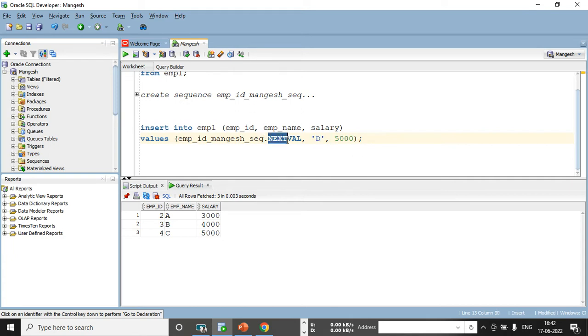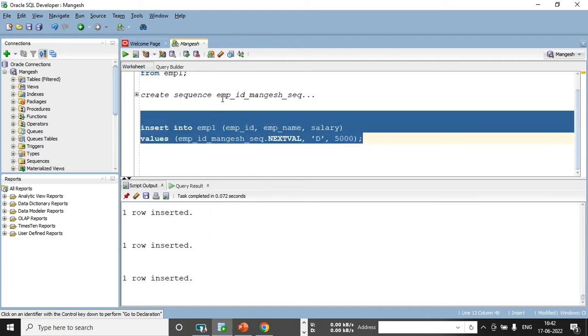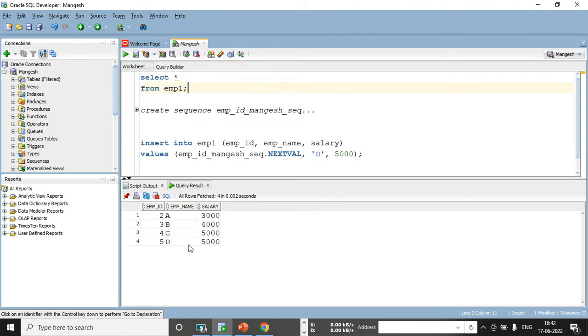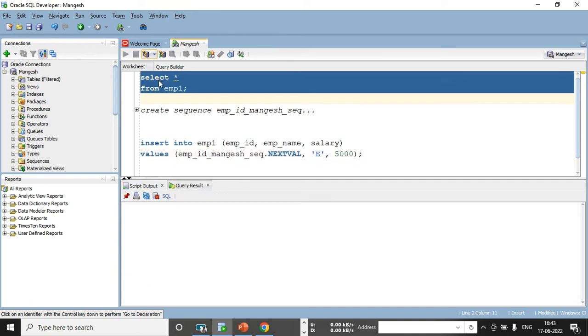Next, after 4 it will generate 5. Whatever time you are using this, that number will automatically get generated. Executed. Now see, 5. Your sequence size is 6, na, so yes, next value will also get generated, which is e, same salary, and yes, 6 is generated.